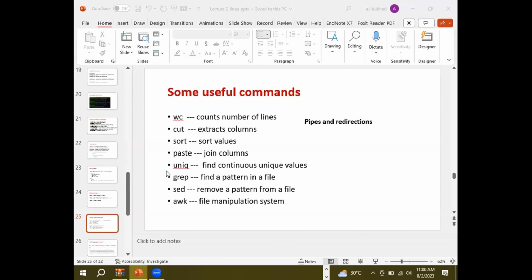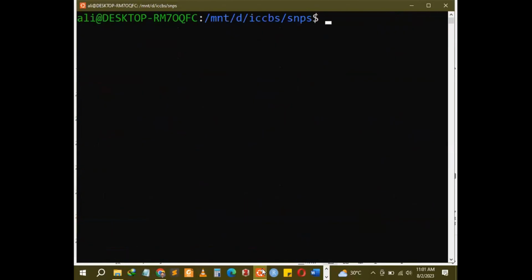I think today we are short of time. Just have some demonstration on these commands, and we will discuss the rest of the lecture tomorrow. So let's see wc of the SNPs file.